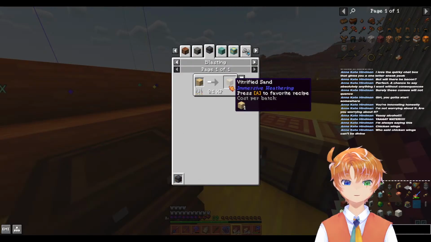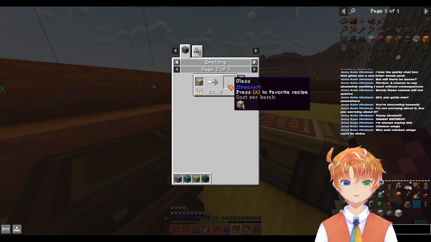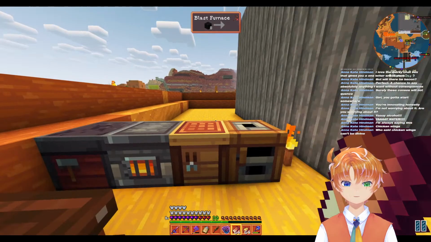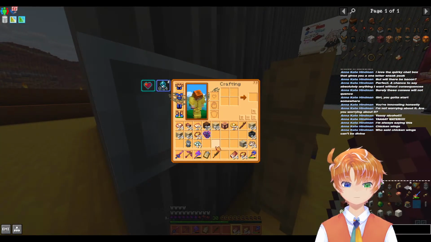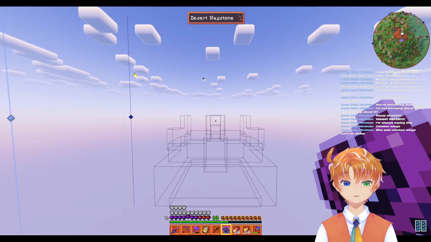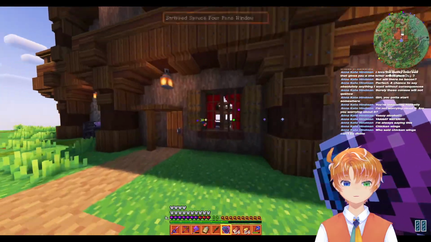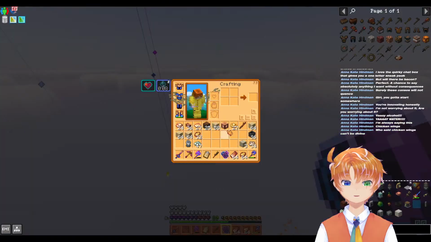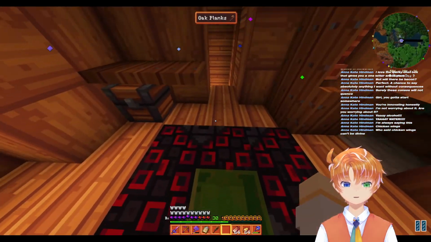Why does a blast furnace turn you into vitrified? What can I do with that? I can smelt it into normal glass, but that's just a waste of materials. Okay, where's... screw it. I'm using theirs. Are we up on the island? No, this isn't it. Boom and Orion, that's it. Their sky base.